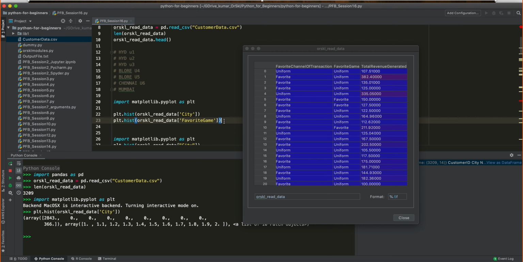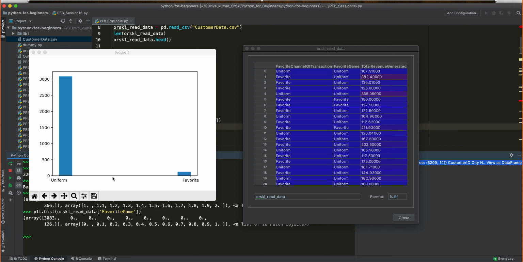Now let me plot this. You see, again surprisingly, in the complete 3,200 customer information, I have mostly 3,000 customers whose favorite game is called uniform. Only around 200 customers have a favorite game called favorite. That is how my data is inside the database.